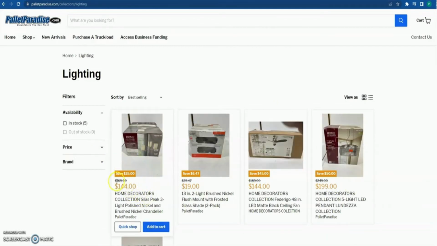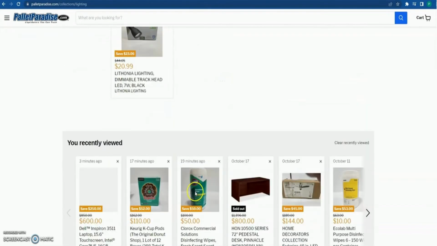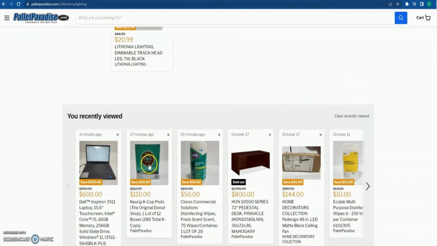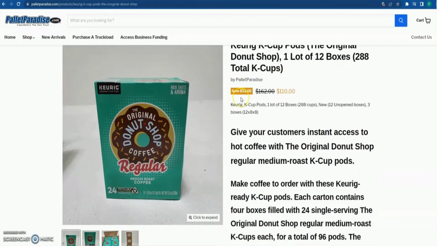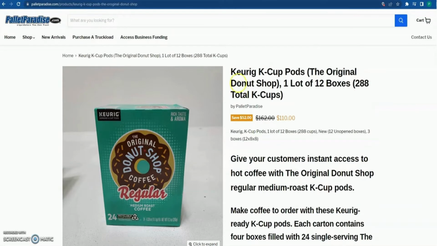Same thing as before. Here's the retail price, and here's the discounted price. And then we show you the discount you're getting right here in the savings portion. Now let's take a look at Keurigs. Haha, I love Keurigs. So here's one of the big questions that a lot of people ask us. If you read the description, it will say the Keurig K-Pods, the original donut shop.